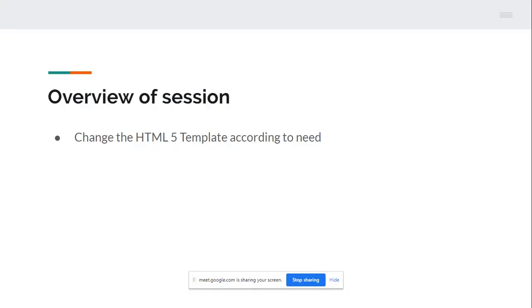Let's talk about the overview of this session. In this session, we're going to change the HTML5 template that we integrated in the previous session. We are going to change the HTML5 template according to our need. As all of you know, we have to create a personal blogging site. So we will modify the HTML5 template that we have integrated in our Angular application as per our need to make a blogging site, right?